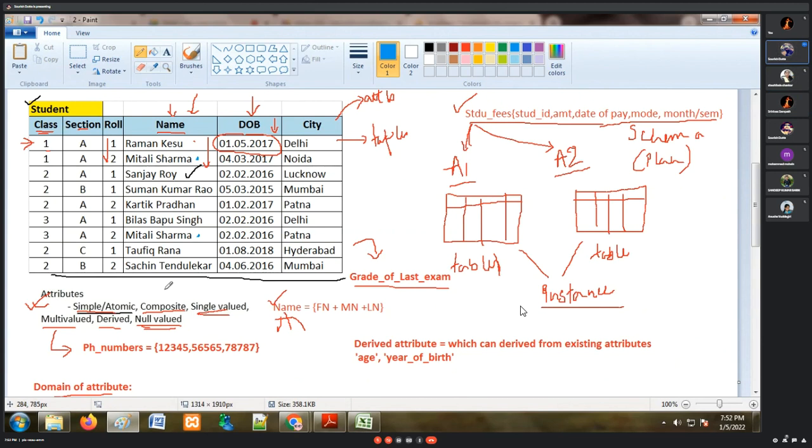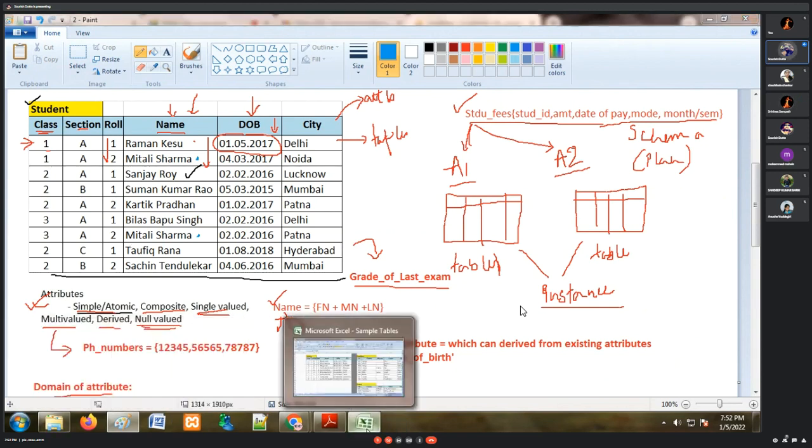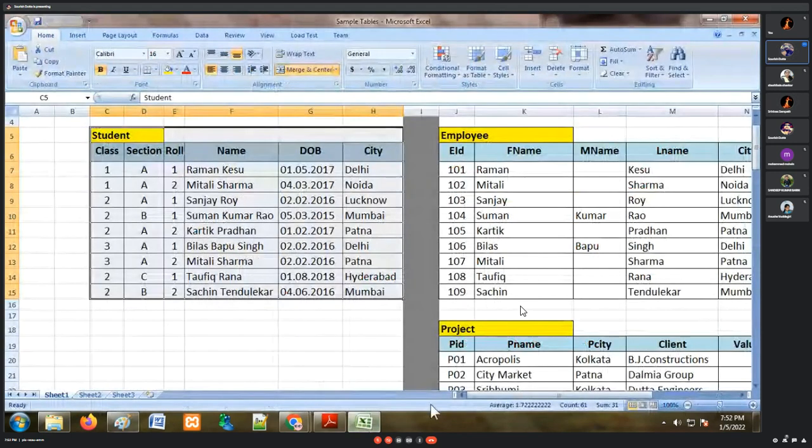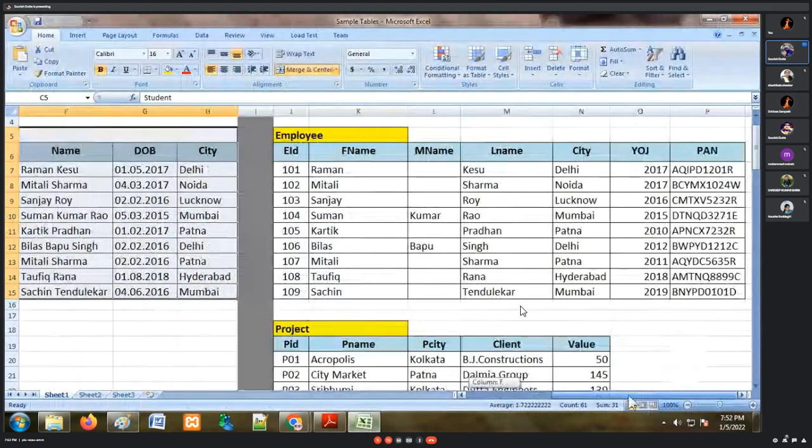So we have to go according to some class, some set of attributes. So what is that set of attributes? I am taking another table for our discussion.